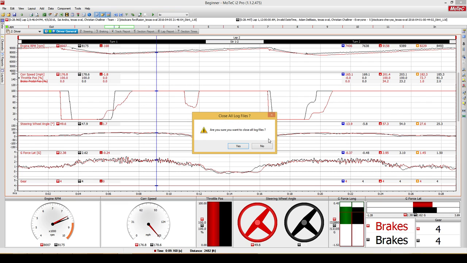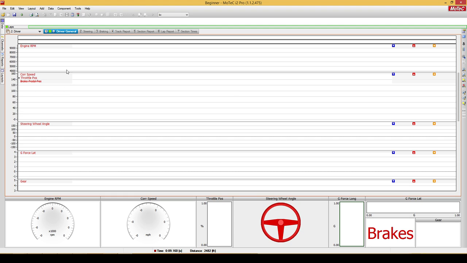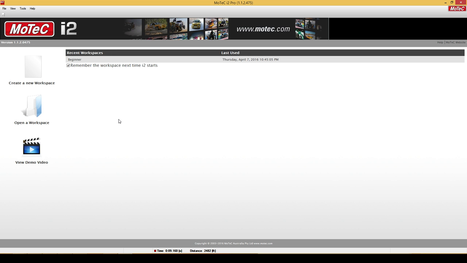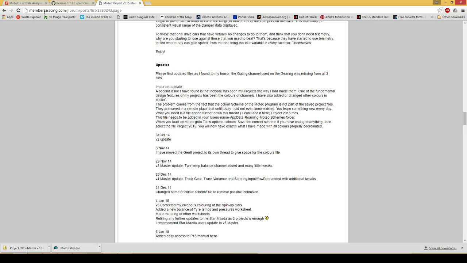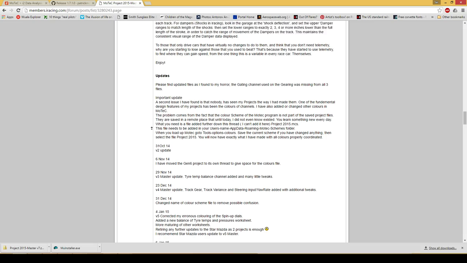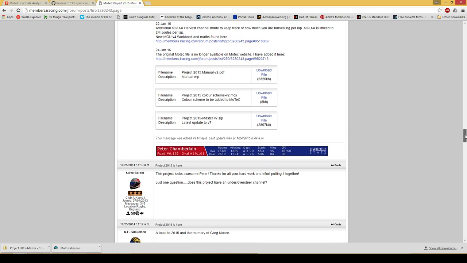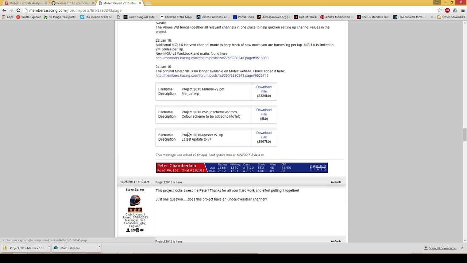And now, if you don't have the time to make a setup sheet or a workbook by yourself, what you can do is download a master file off of the iRacing forums. Peter Chamberlain made an excellent file, which pretty much encompasses everything that you'd ever need to know for a workbook. So what we're going to do is go get that. Again, the link is going to be in the description. So, Peter Chamberlain, excellent guy. So now, just click this download file, Master V7.